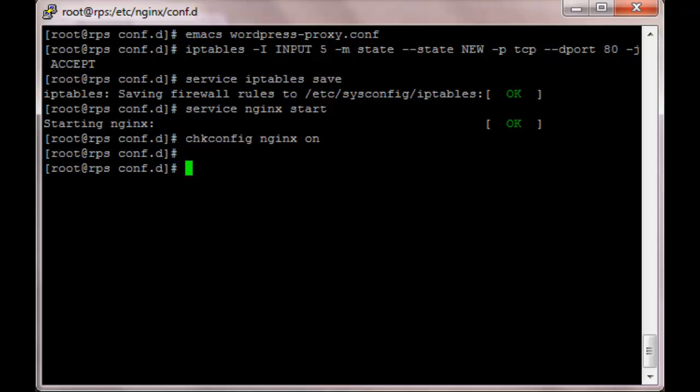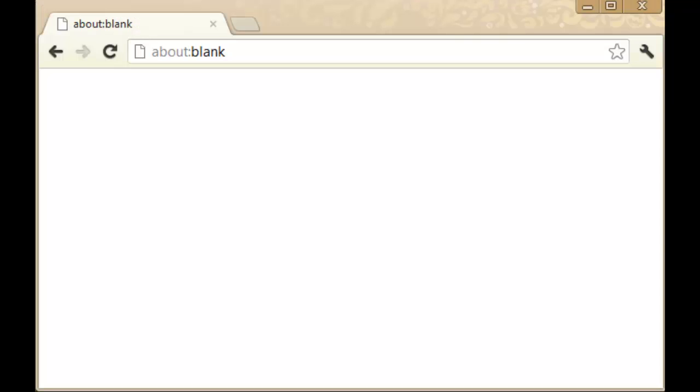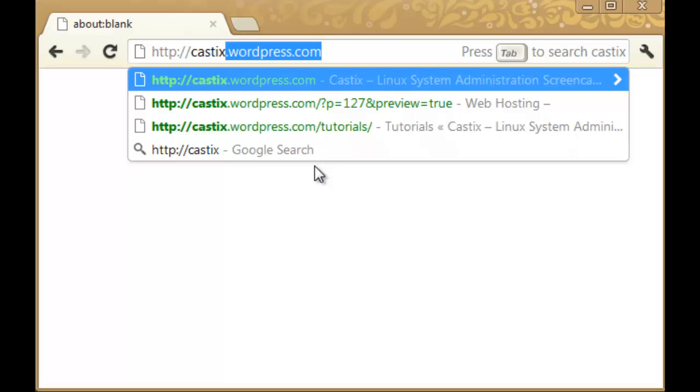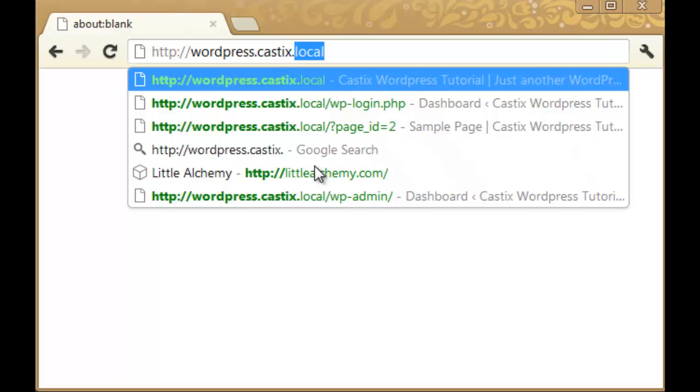The only thing you'll need to do, and certainly I've done it here, is to reconfigure your DNS records for this host. So instead of pointing the record wordpress.castix.local at the actual web server, that record should now resolve to the IP address of the reverse proxy, which in my case on my network here is 192.168.122.5. So as I say, I've just put a record in for that in my /etc/hosts file, and I'll see if that works by going to, not castix.wordpress.local, but wordpress.castix.local.